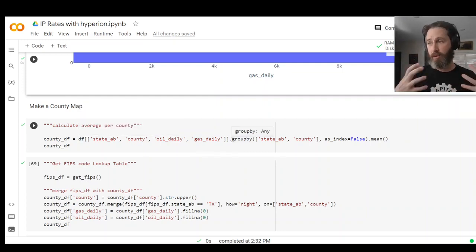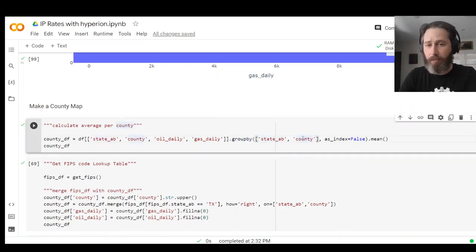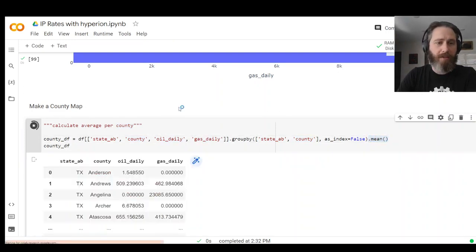Well, you take a set of unique columns that you want to keep unique, and then you calculate a statistic on all the columns that are not those unique columns. In this case, my unique columns will be a combination of the state column and the county column, and then the statistic I want to calculate on is for oil daily and gas daily, and I want to use the mean, right? So if I run that, let's see what it looks like.